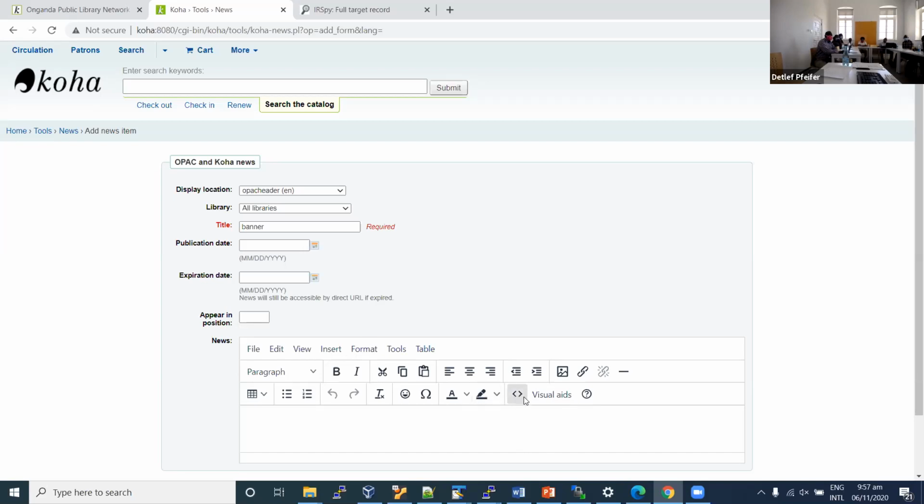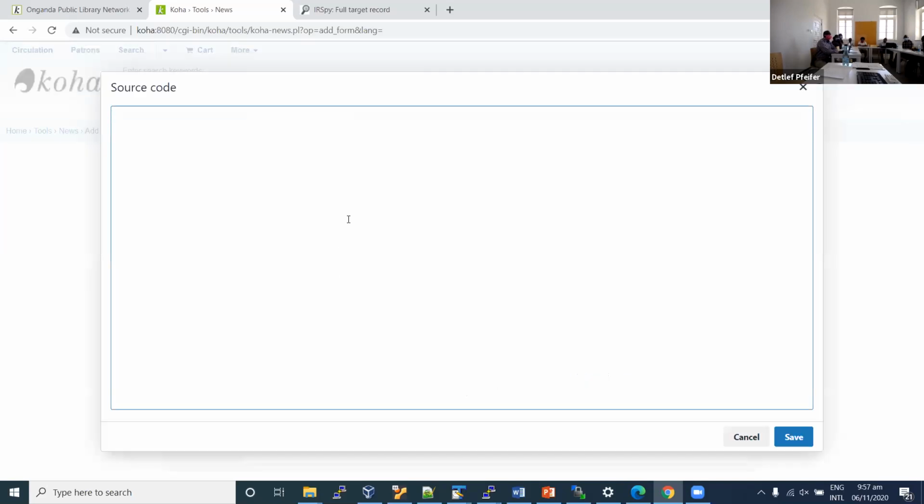Then I can go to the source, to the actual HTML. Maybe I want to introduce an image. So I can use the image tag source. I indicate the path to the image that I want in my banner. So you can actually create your own banner with your own name and your own logo. Then you pull it this way into the OPAC banner. Is that understood?